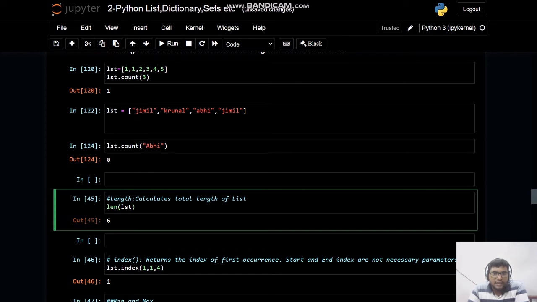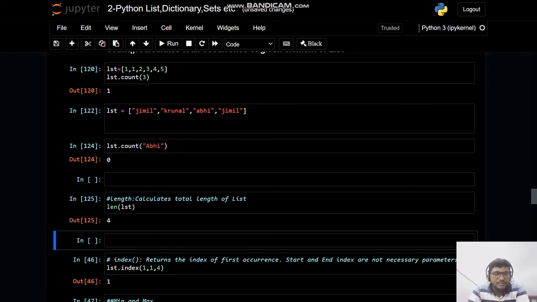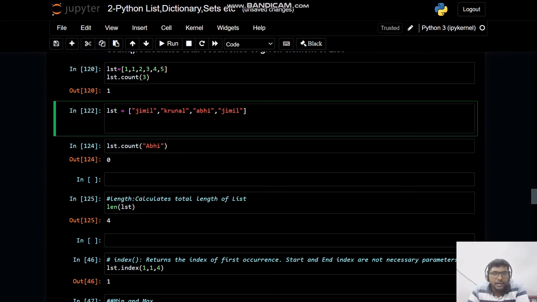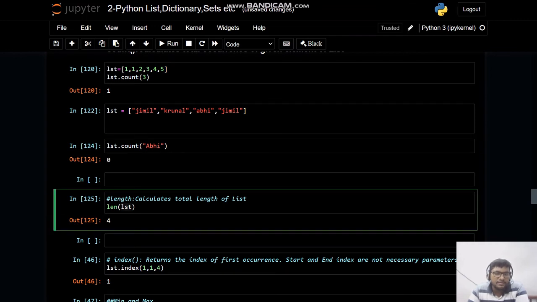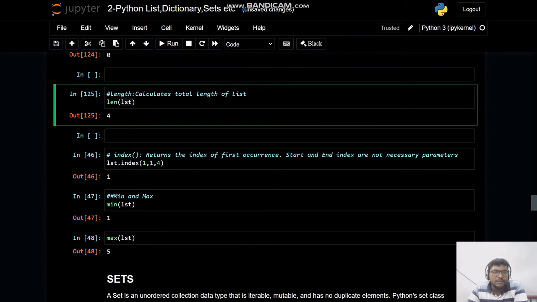Okay, so length, we all know what the length function does. It will just give us an output of how many elements are present in our list here. So we have 4 elements here, and it will predict, yes, there are 4 elements in our list, right?